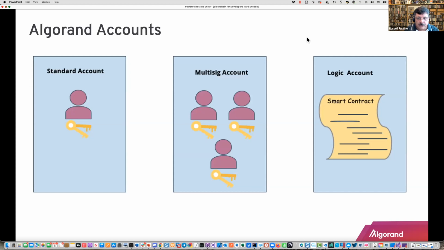So for the new folks, there are three types of accounts. Once again, you've got a standard account, a multi-sig account, and a logic sig. So what are these? Standard is like an individual account address. Multi-sig might be used, for example, in a board of directors. Maybe you've got 10 accounts in there, and you have defined some kind of threshold. It could be 5, 6, maybe whatever you want for your organization.